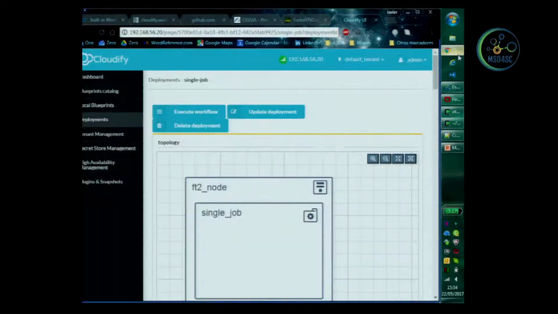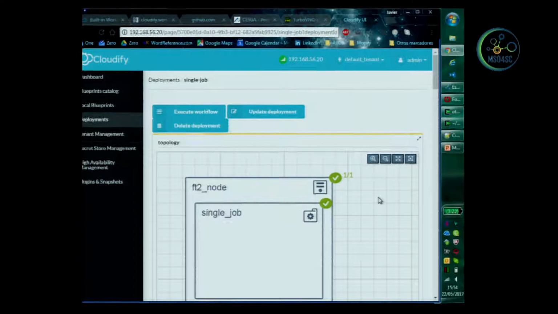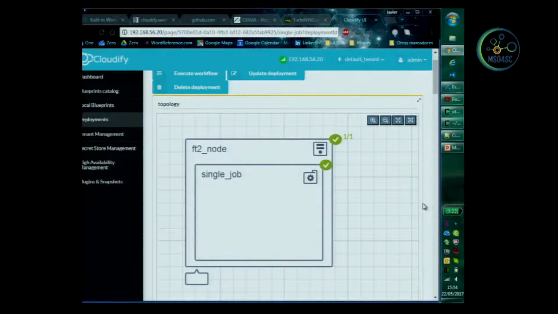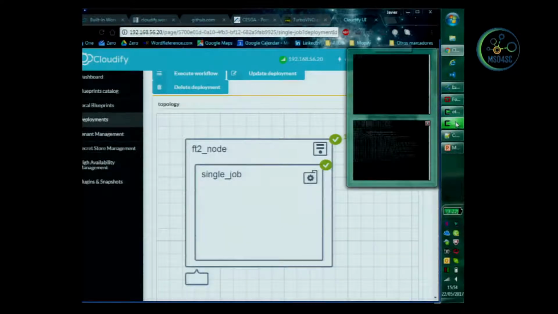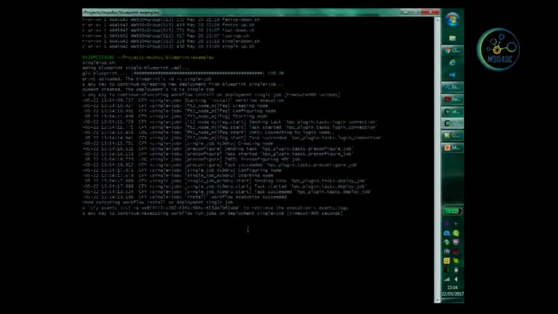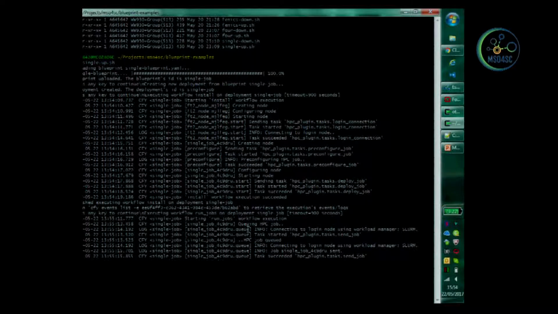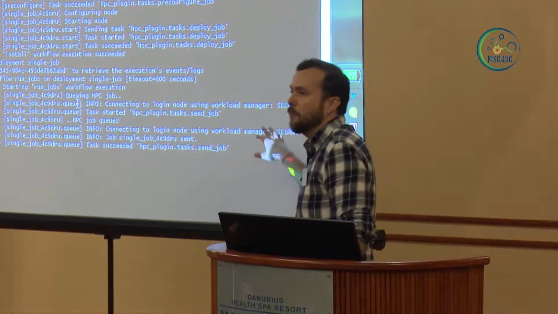Okay. Here in the website, we can see that the orchestrator already deployed or installed the deployment into the HPC. And finally, I'm running the job. I have a deployment, the deployment is installed in the HPC, and now I'm telling it, okay, the single job, now you have to run it.